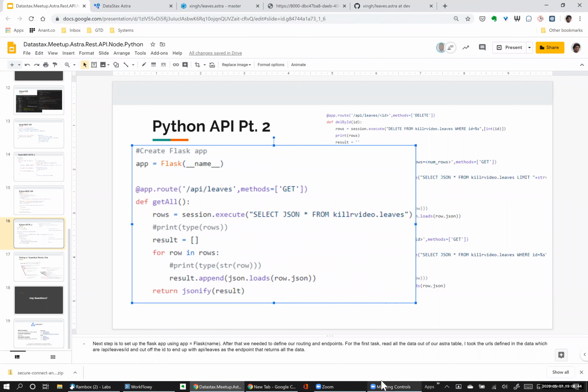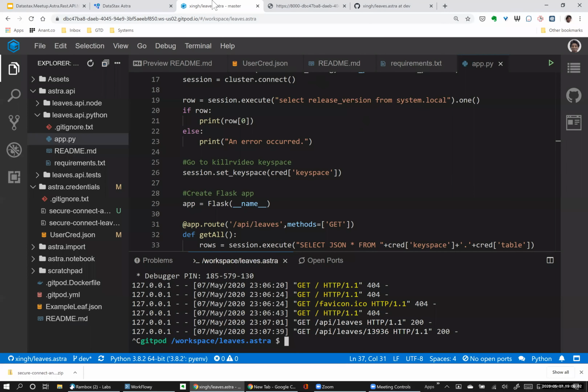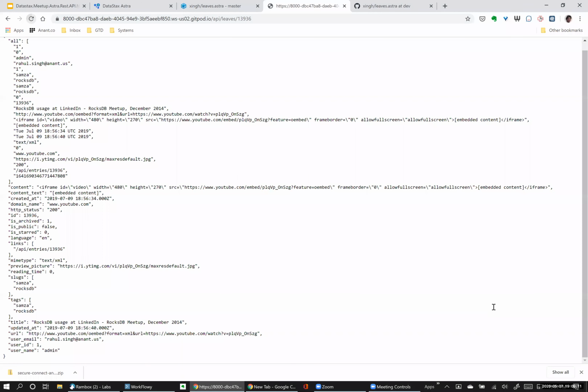All right. Let's take a look at the JavaScript version of the API. I'm going to go ahead and bring back the terminal. I'm going to exit out, end that API. That API is no longer running, right? And I'm going to run the node version of the code. So I'm going to go into my Astra API/leaves node.